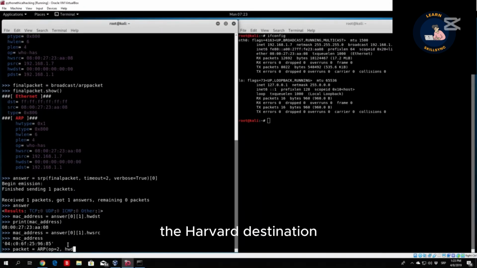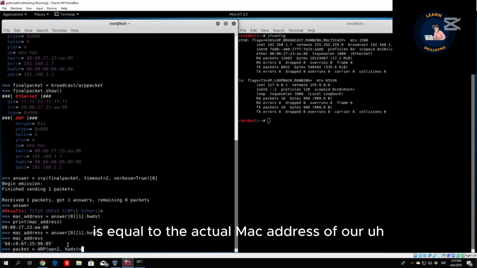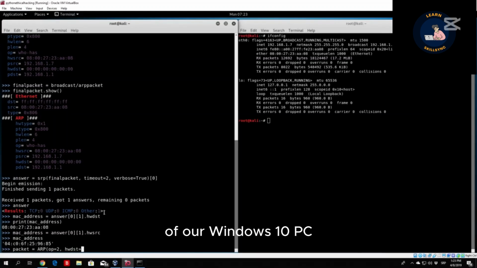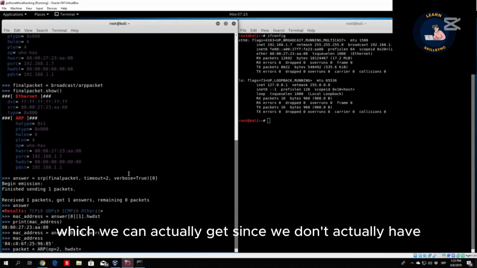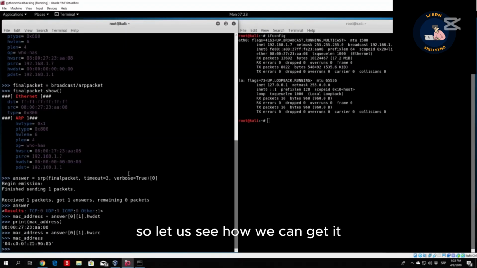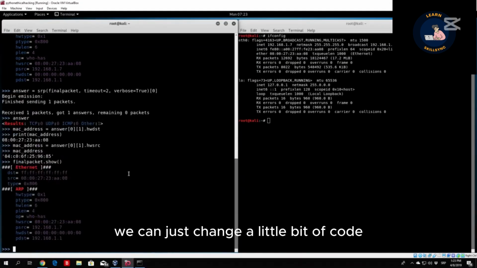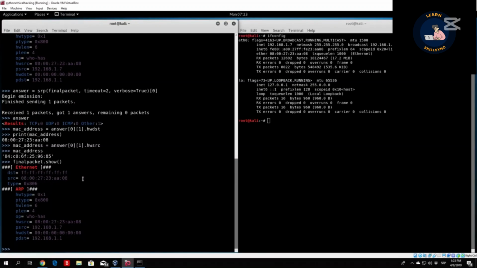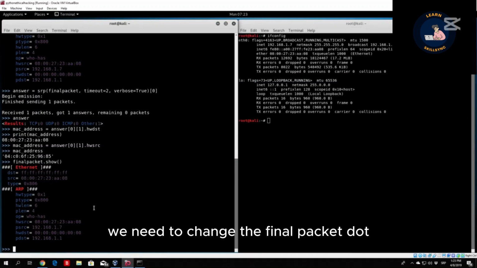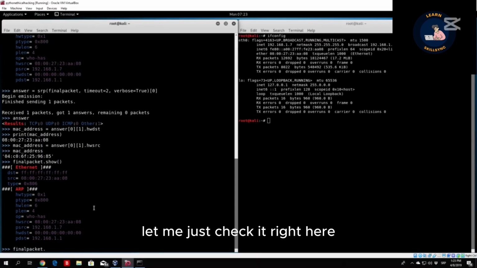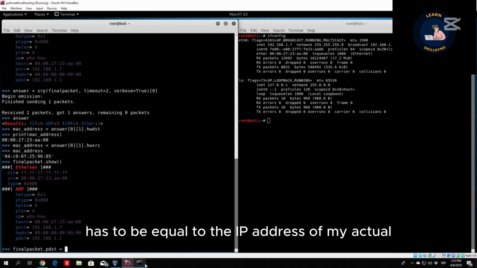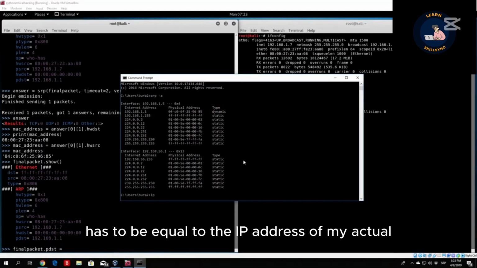The hardware destination is equal to the actual MAC address of our Windows 10 PC, which we can get, since we don't actually have it. So let us see how we can get it. We can make our final packet.show. We can change a little bit of code in our final packet. In order to do that, we need to change the final packet. Let me check it right here. I believe the IP destination has to be equal to the IP address of my actual Windows 10 PC.